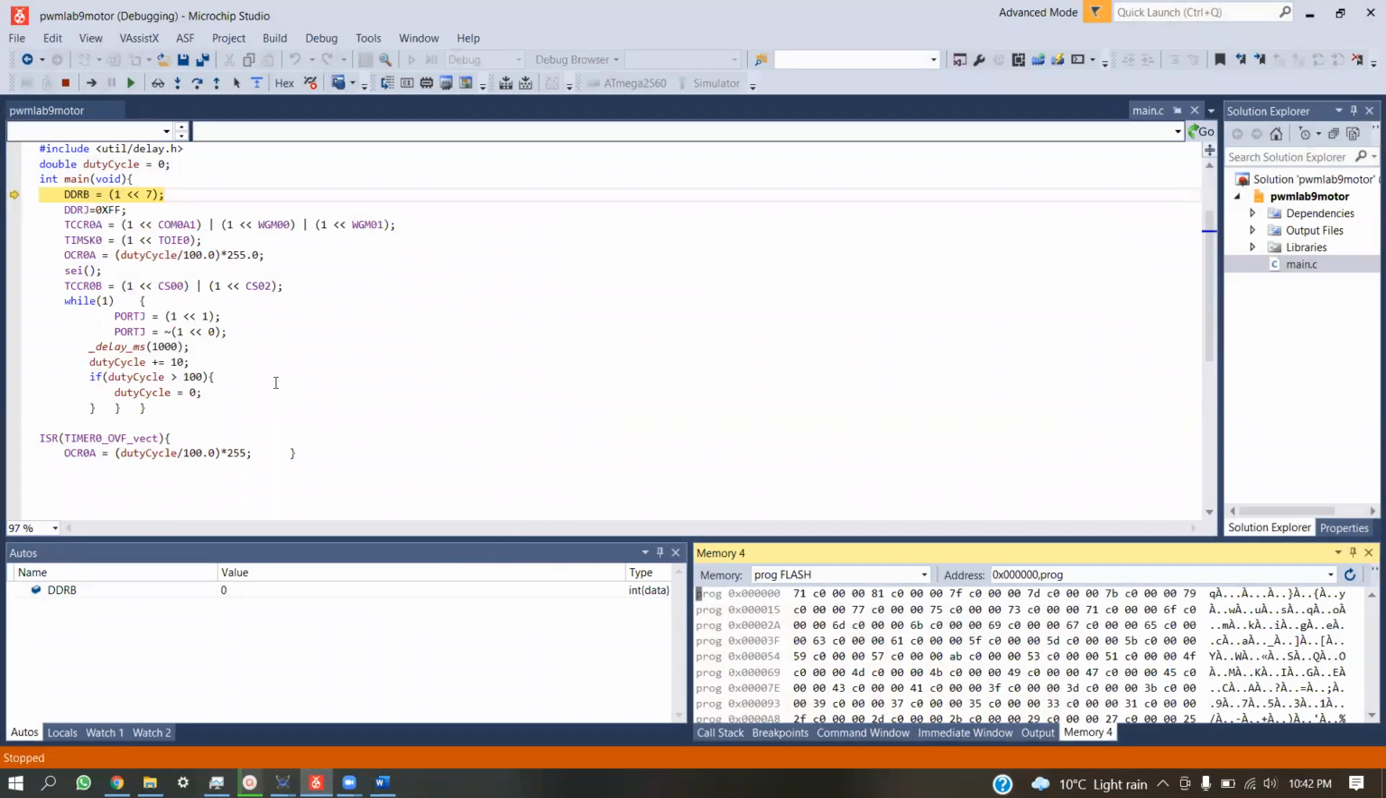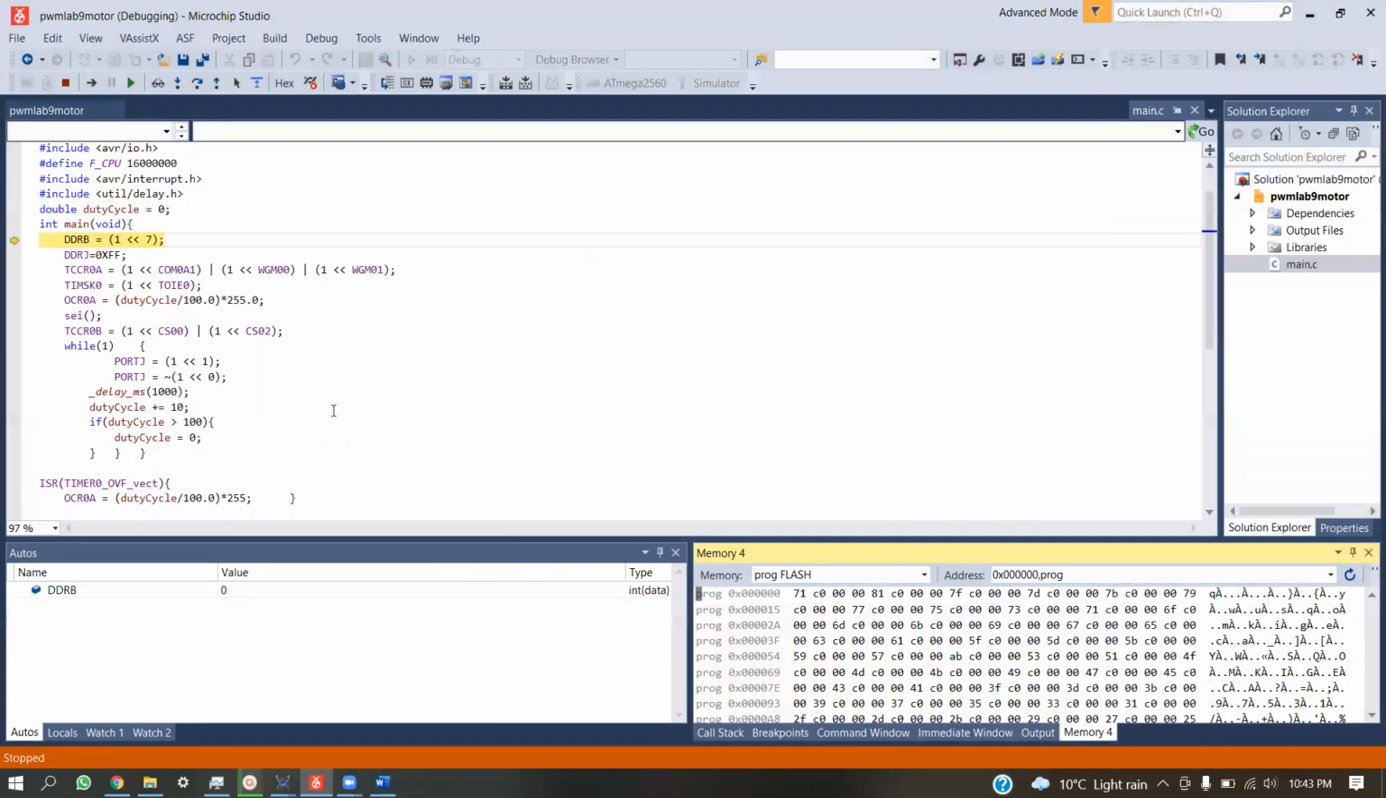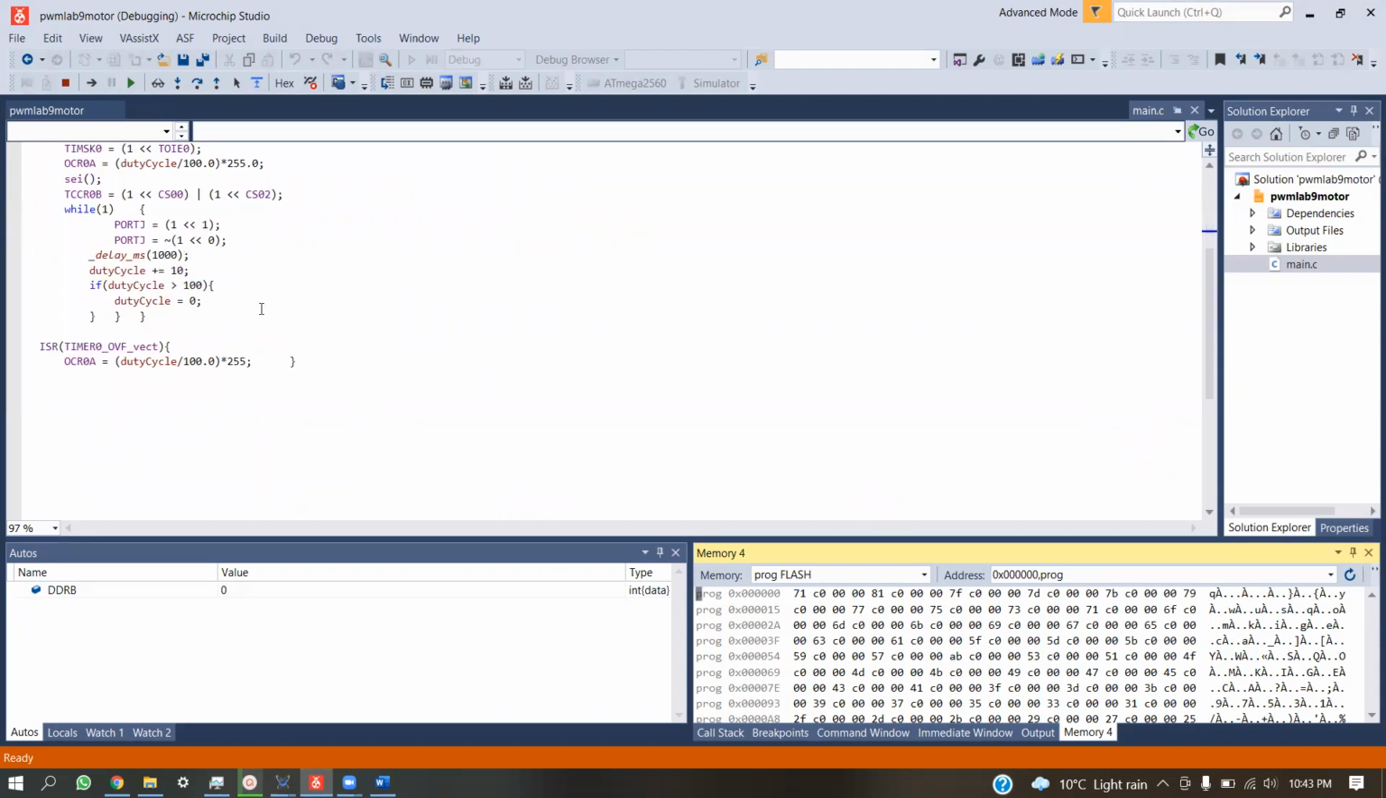The code is similar for both the LED and the motor. We just have to change the connection to the motor instead of the LED. Here we are using our timer counter module and masking bits, and then we are updating the value of the OCRA register with the value of the duty cycle using simple fast PWM.